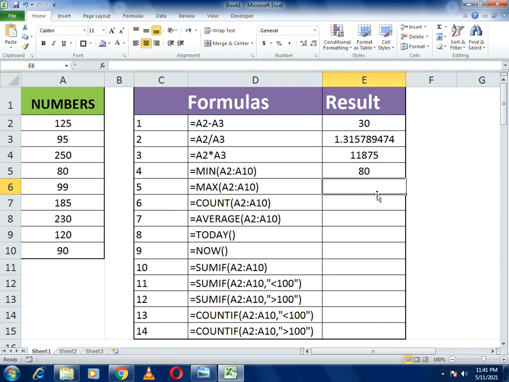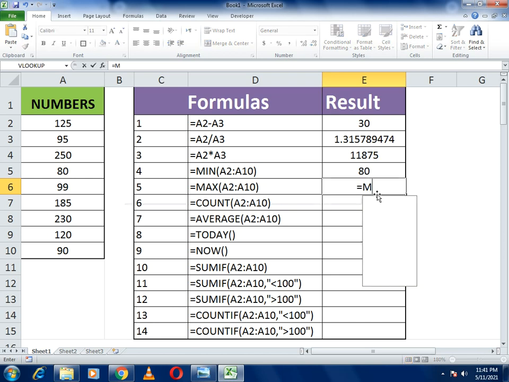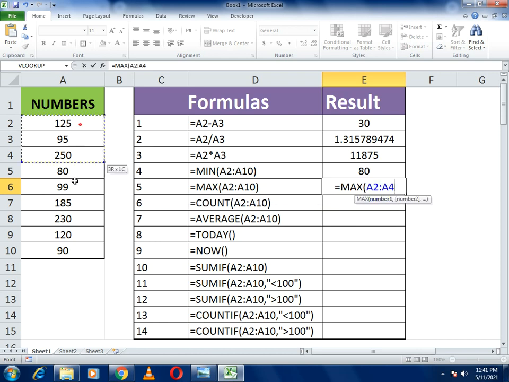Now we want the maximum, so we have to just write equals to and then MAX, bracket open. Now it wants the numbers, so you have to give the whole list of numbers and then close the bracket and press enter. You will get 250, which means 250 is the highest value in the list.